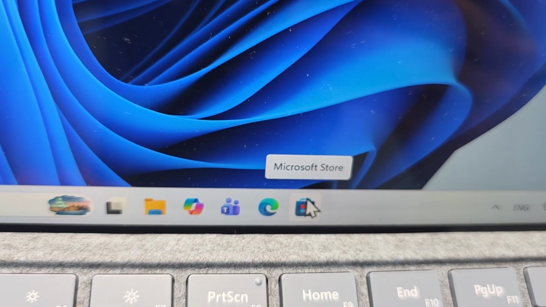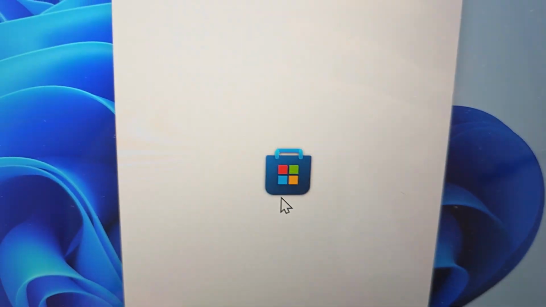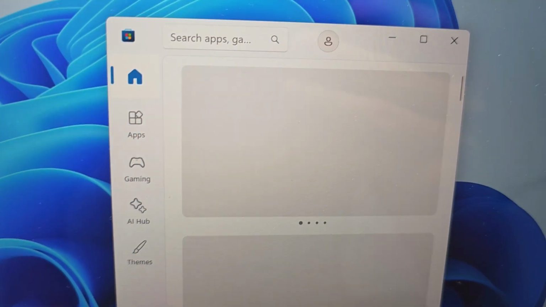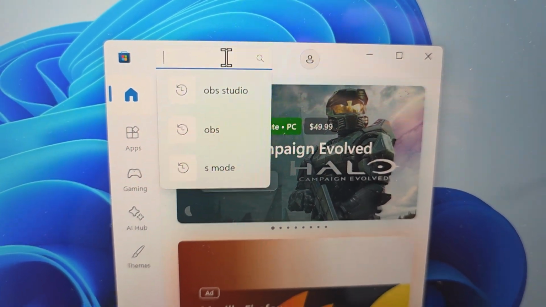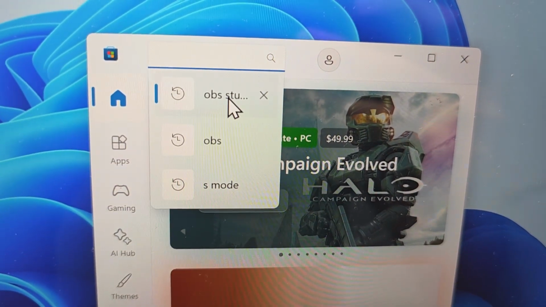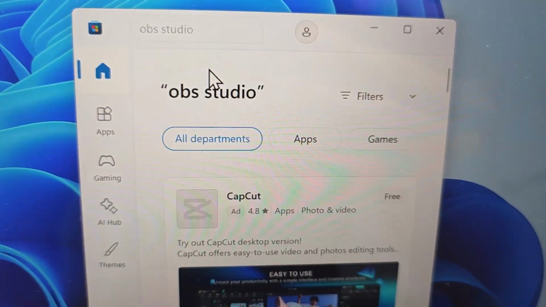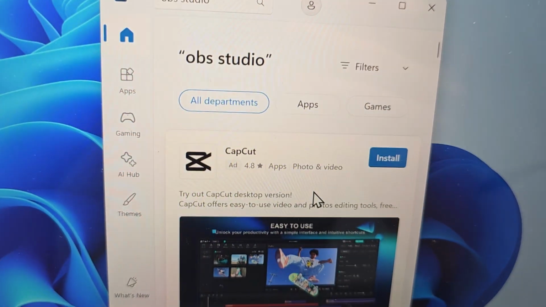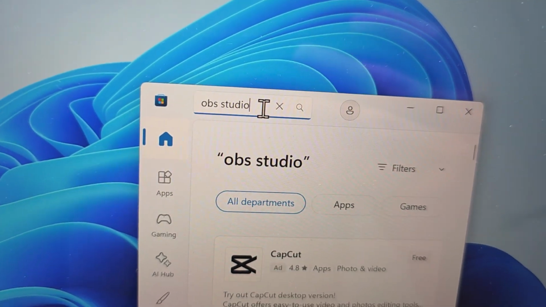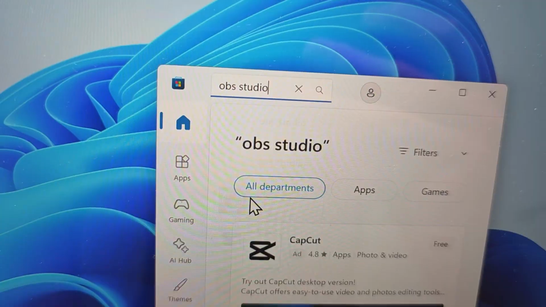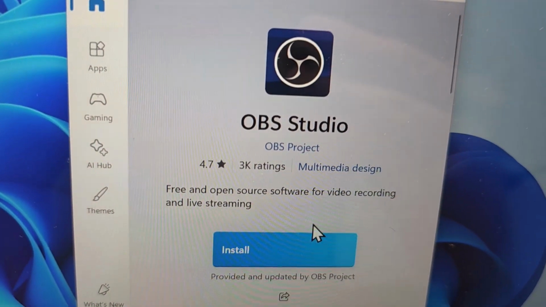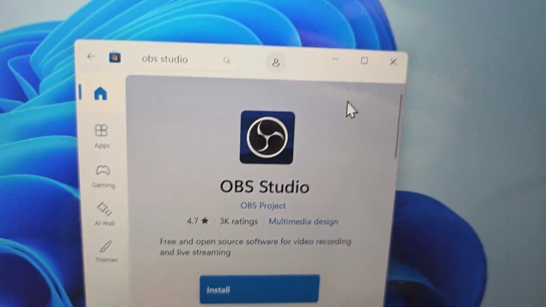Press on Microsoft Store. Press on Search. Search for OBS Studio. So if you don't see it, what you can do is press here. Select OBS Studio. Select Install.